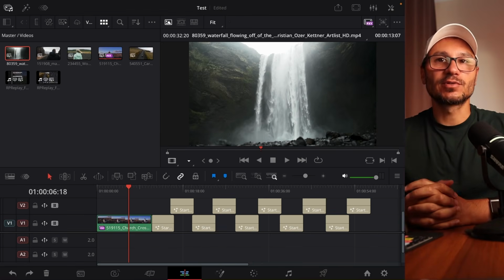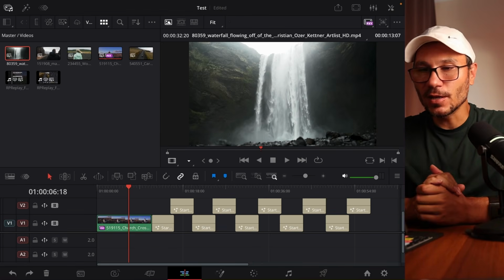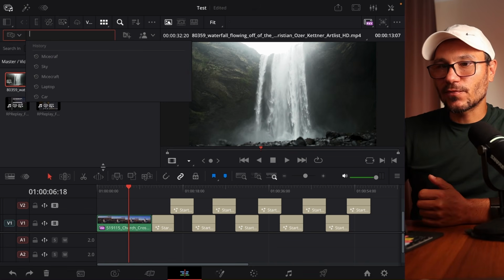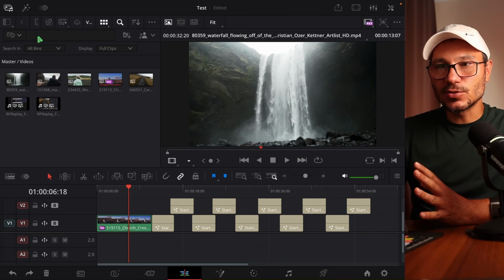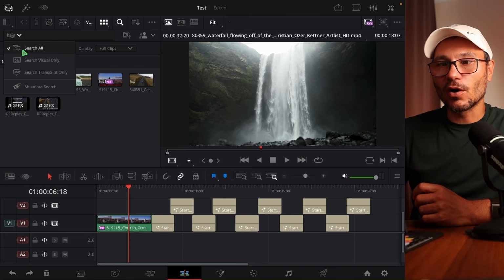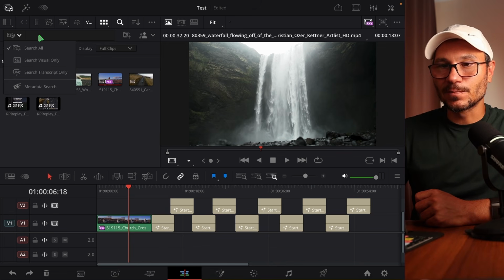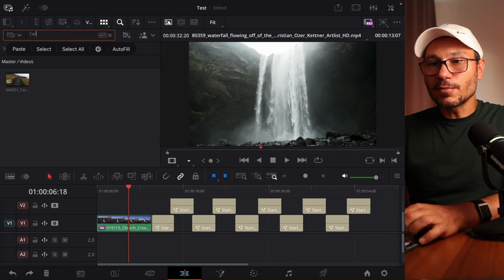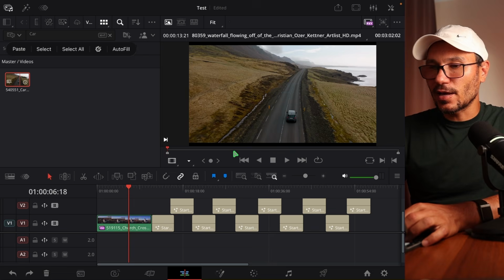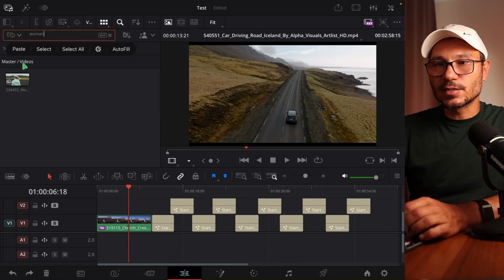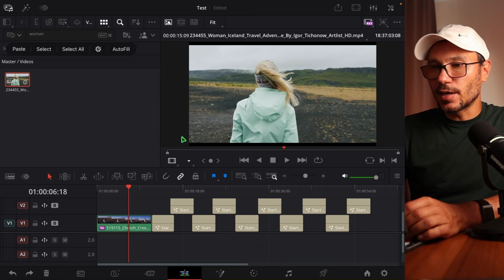It takes a lot of time. To be fair, on a project like this, I would never use it because it's a very small project. But the cool thing is, when you come up here to search, you will have a couple more options. It's the normal search, but you can search all, search visual only, or your transcripts or your metadata. For example, if I type in car, it automatically finds the clips where I have a car inside. Or if I type in woman, there's a clip where it recognizes a woman.